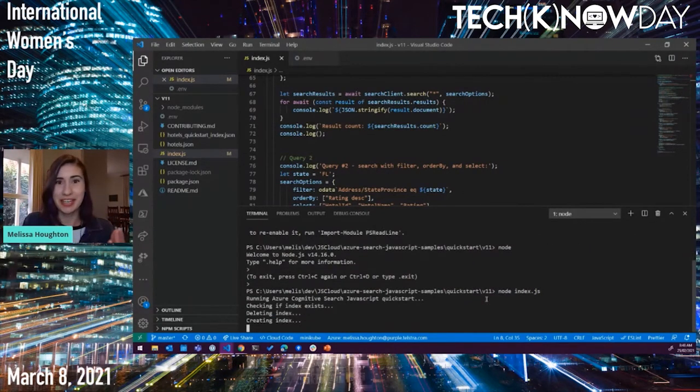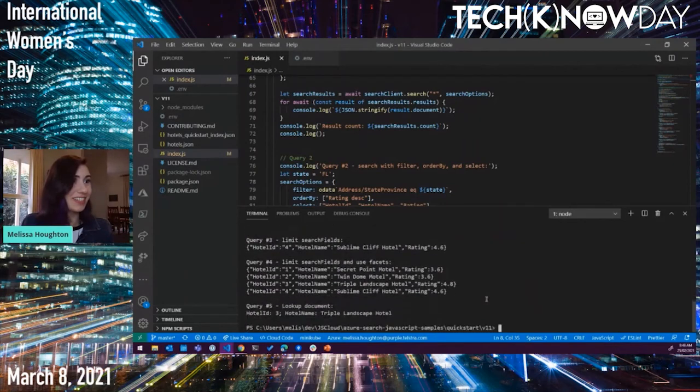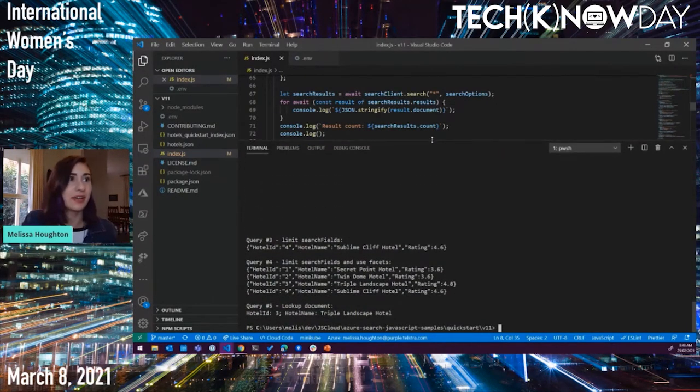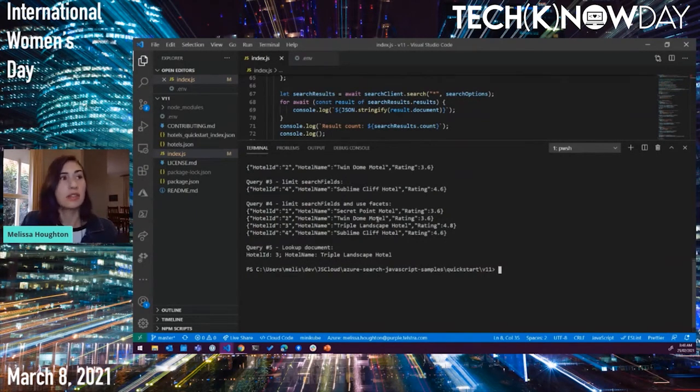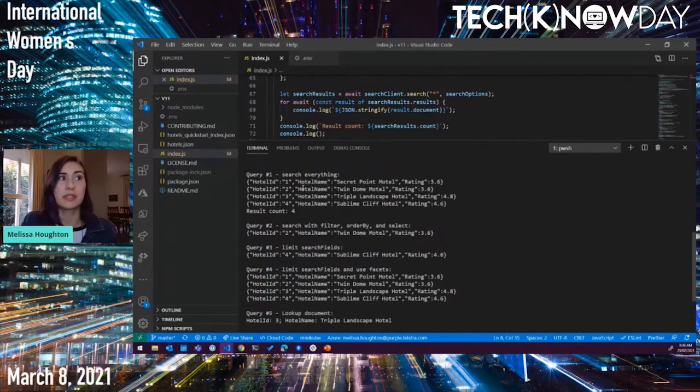I'm used to working with Angular where you just do ng serve. But cool. Because it's a Node-based app, you just run node index.js, which is pointing it to the entry point, which is this index.js file. And it ran those queries. First it got the whole list of hotels. Then it did some ordering and filtering and some additional querying things.